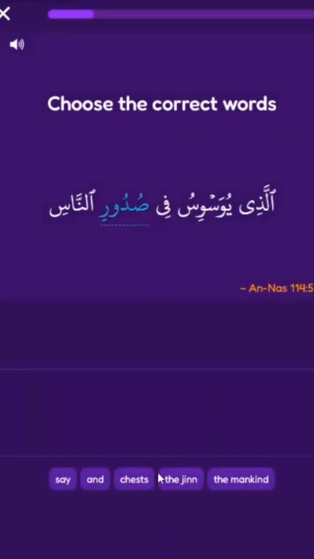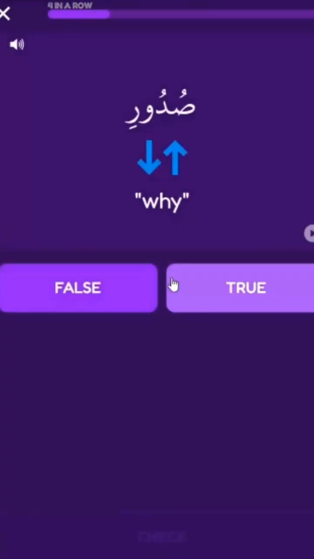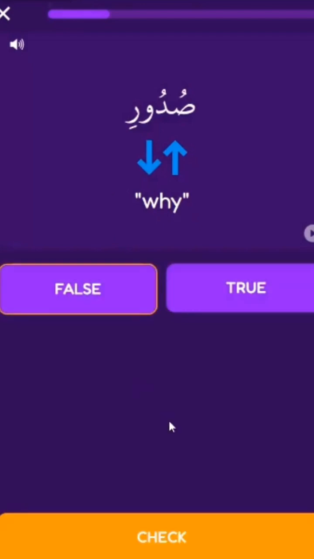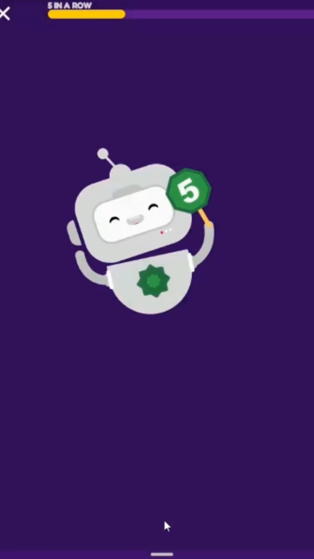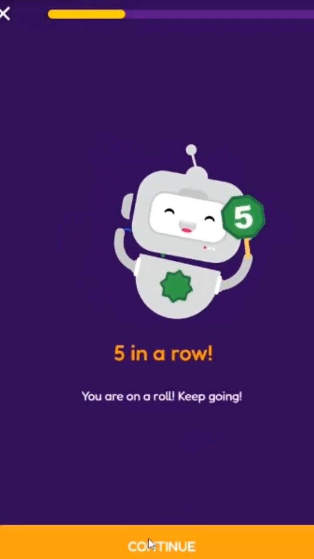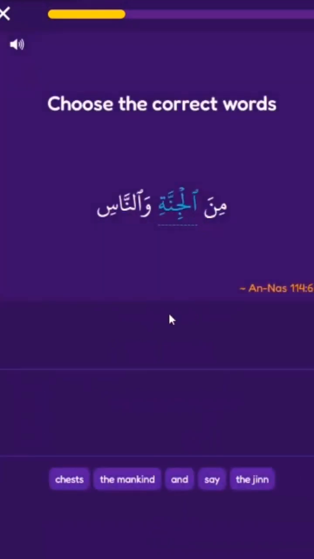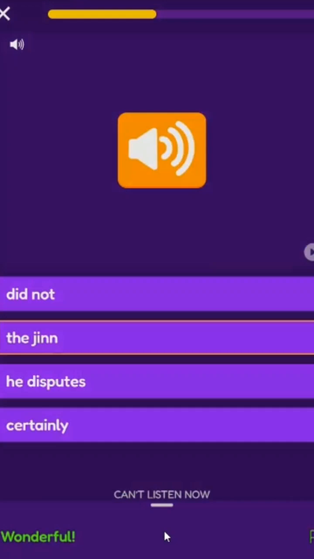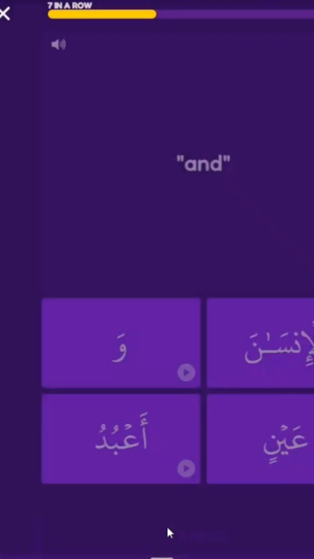Sudur means the chest. Suduri, why? It is obviously false. The meaning is chest. Al-Jinnati means the jinn. Right. So wa means and. Al-Jinnati. Alright, the meaning is the jinn. And click check. Wonderful. Continue.